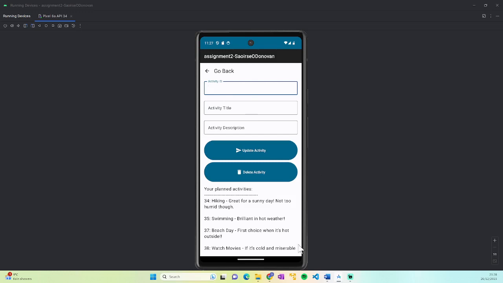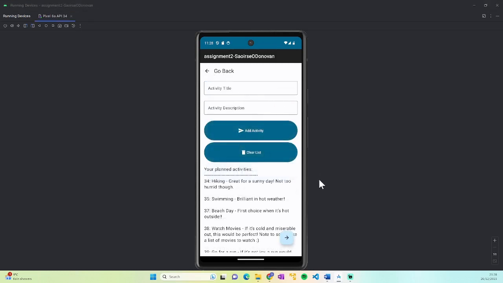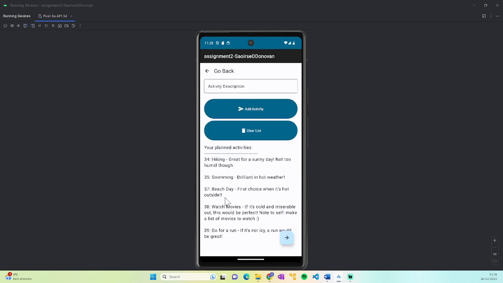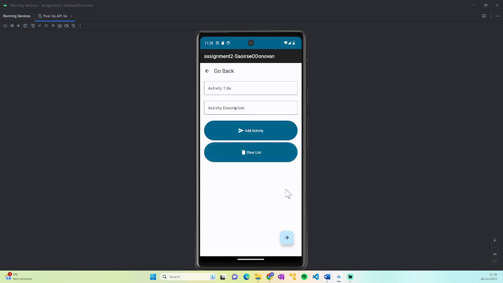So on this view I don't have the floating action button anymore, just because this is the last of the 4 views. But I can still go back to my previous ones and we can see that it's persistent, and the 2 indexes 33 and 36 that we deleted in the previous view are also gone from here, and I can also clear the entire list. So that is essentially my entire project.